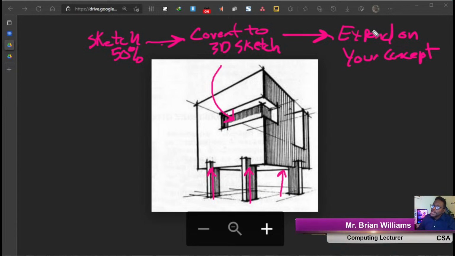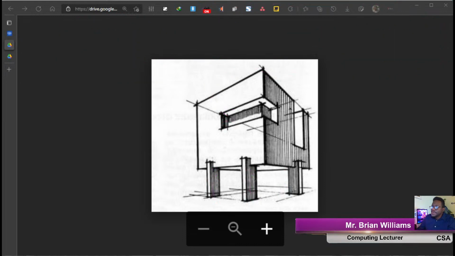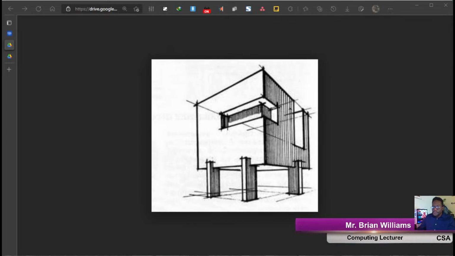So what we're going to look at are these two, because I will assume that you guys already know how to sketch. So we're going to look at these two areas now. How do we convert our sketch to 3D, and then how do we expand on the sketch, right? The sketches that you see here represent the first part of that equation, which is sketching the beginnings of a concept.